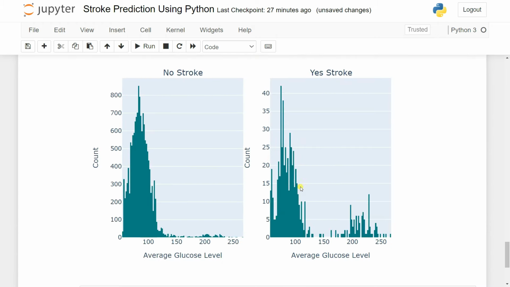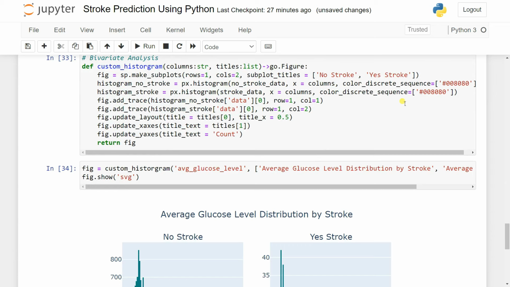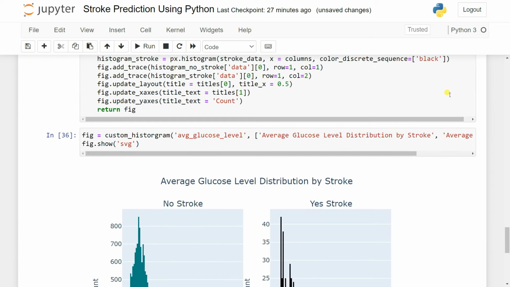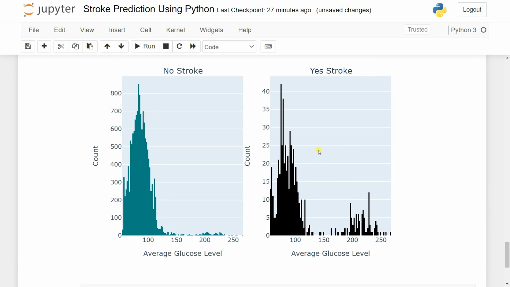Okay, fine. Now you can see here, yes, stroke. You also need to change the color of the lines here. Let's say black color. Okay, yeah, now it looks cool.